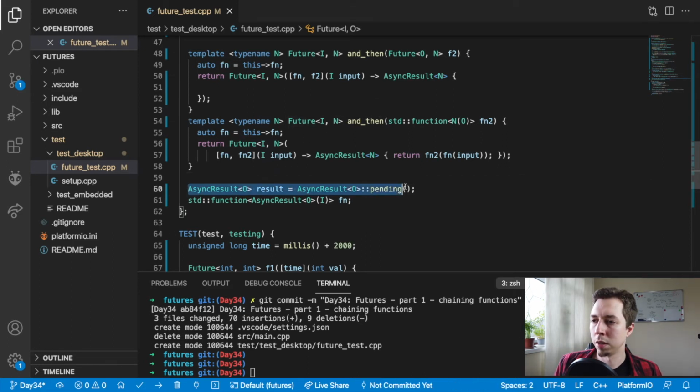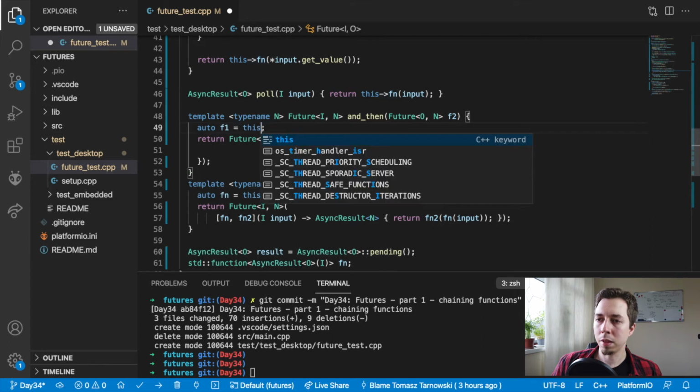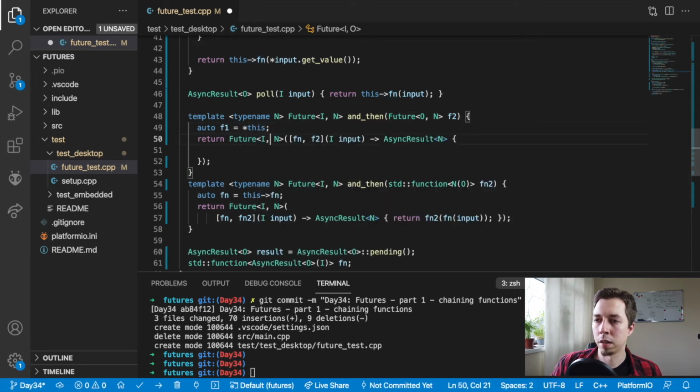So the default result of the future is pending, and having that as a public member allows us to read it from here, for example. However, as you can see, this cannot be passed. We need to pass this. So I'm going to call it F1, dereference this, and pass this as a first future. So that's the first future, the actual one, maybe I just call it this future. Easier. And then this is going to be next future.